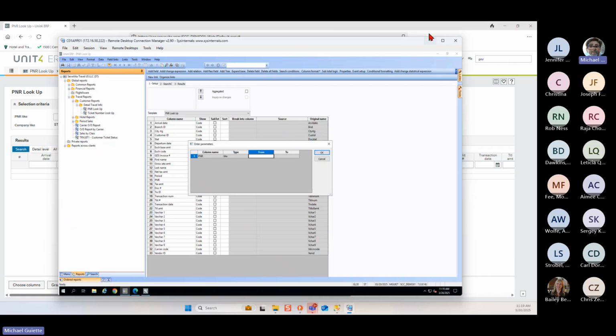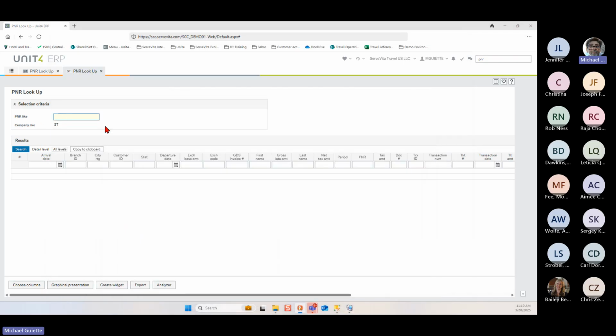Now, notice the one difference is here you don't have that same ability to do the prompting and things like that. So yes, it prompts me for the P&R locator, but it doesn't allow me to set a default date. It doesn't allow me to do some of the other creation criteria around displaying that information, or to prompt or set defaults on this screen.